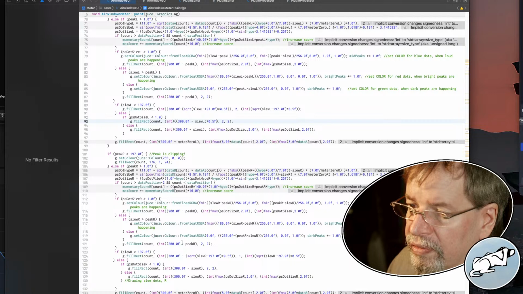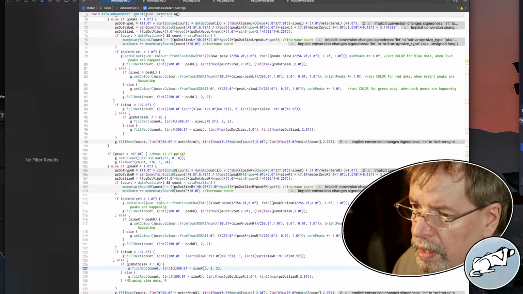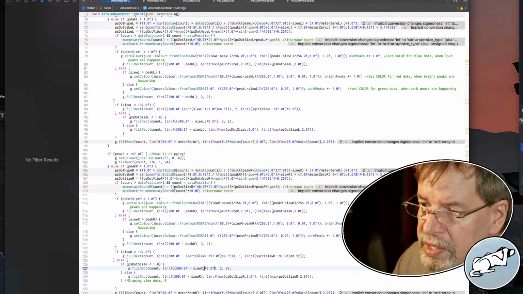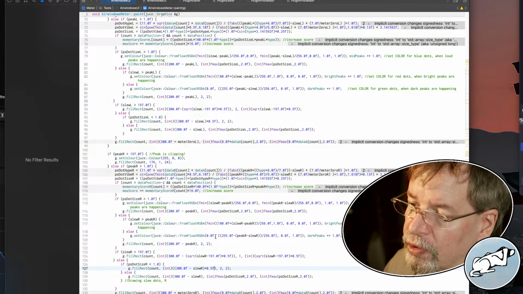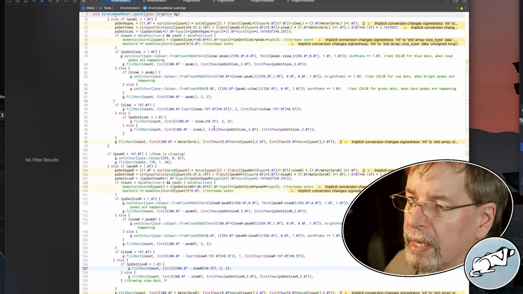Times 0.5. Same with this one. And I'm putting the parentheses in just so that I can multiply by a floating point number and then still be able to turn it to an integer.